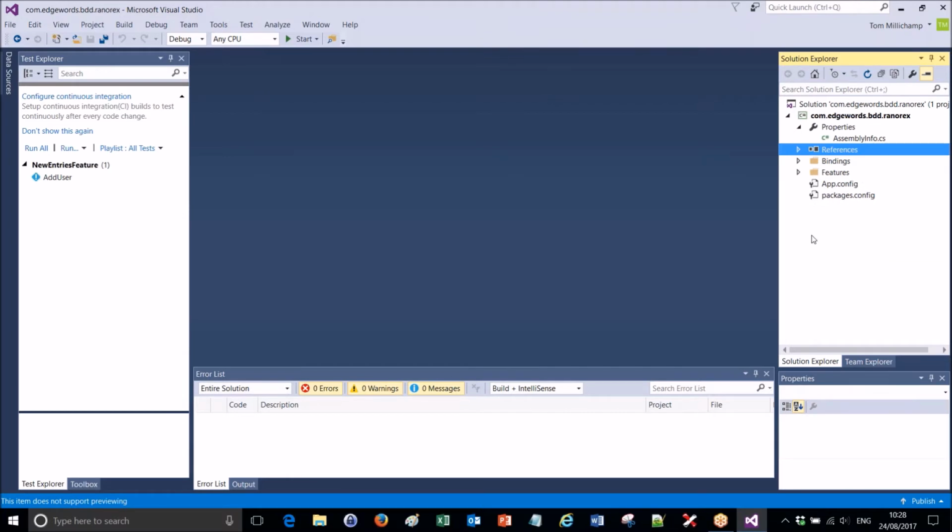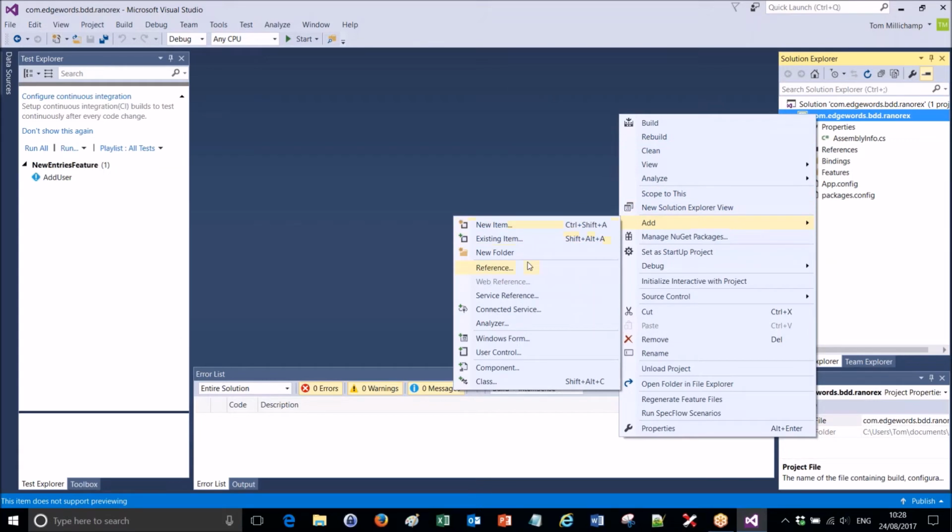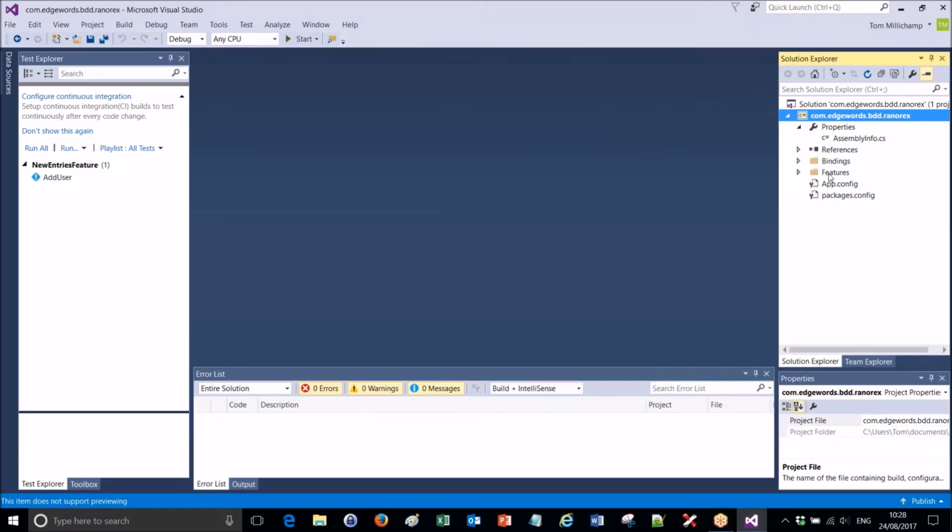The next thing I've done here is literally all I've done is I've right-click, add, and I've added a couple of folders because I want a folder for my feature files, and then I want a folder for my bindings, which are my code, my automation code. So the features are my text files. These are just my feature files. So let's just have a quick look at that.